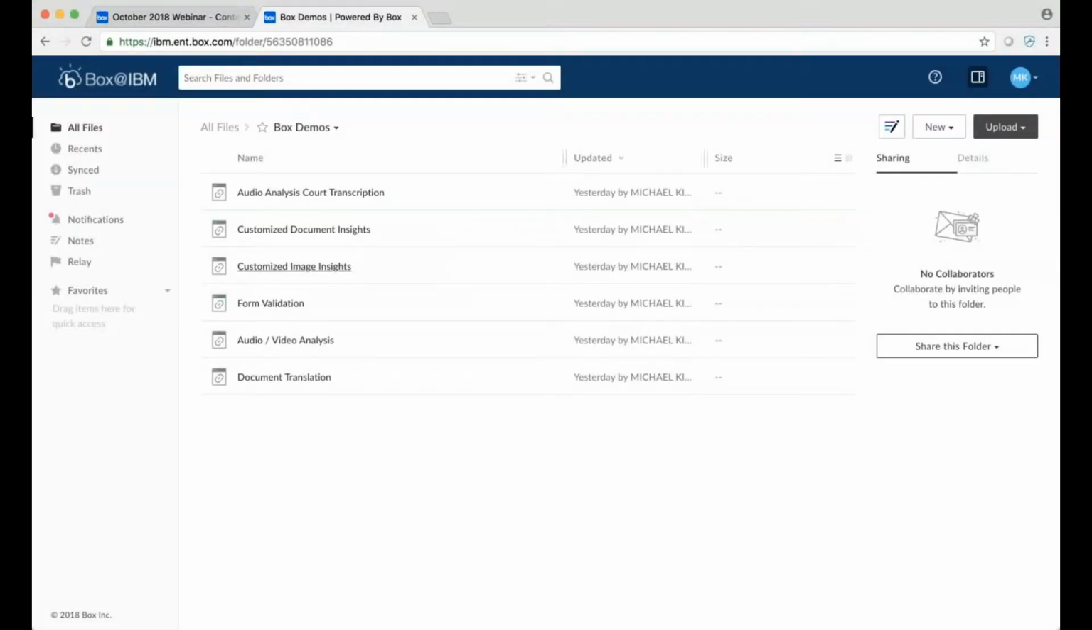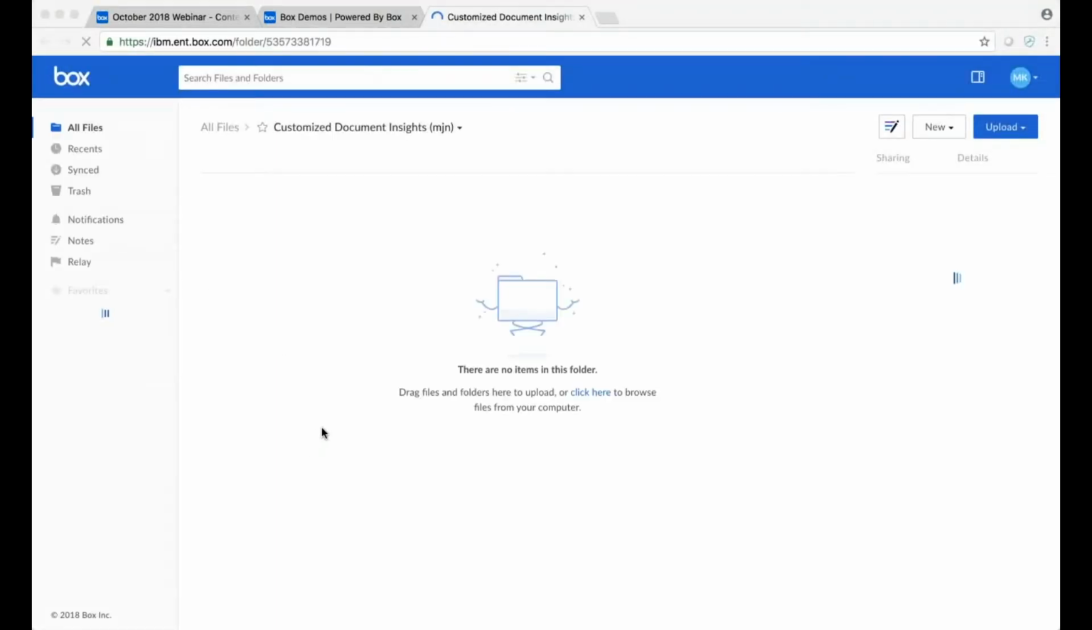So with that, I'm just going to jump right in. I want to show you some live demos. There's a bunch of different use cases that I want to show you. But what I'm going to show you first is our customized document insight solution. This solution is specifically focused on text files. We're looking to pull information from those text files to be able to make them more searchable, enrich them, and make them more consumable.